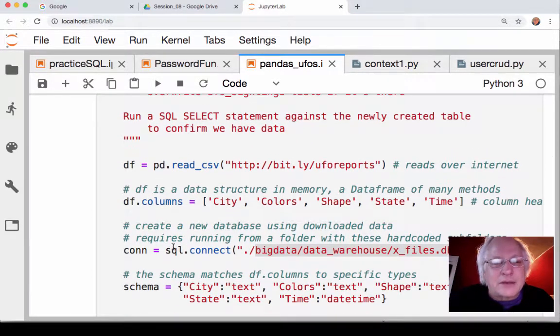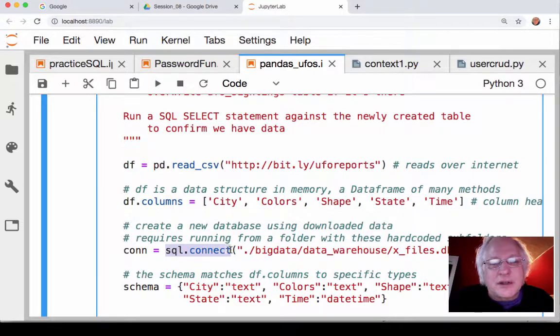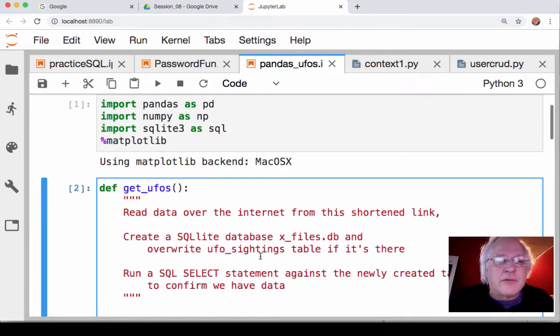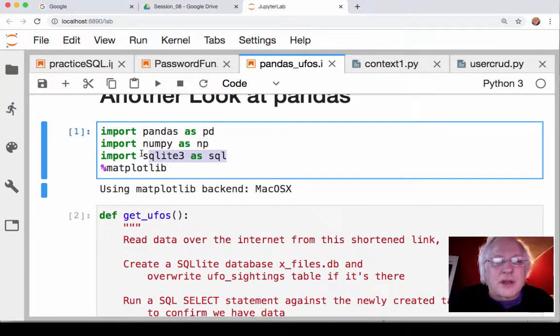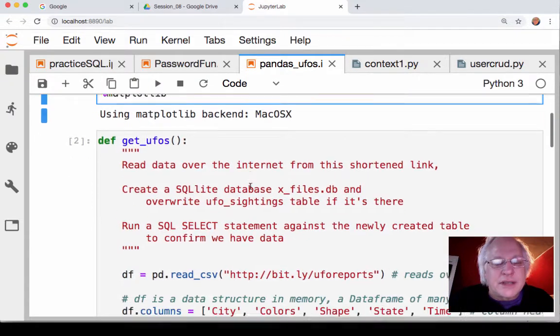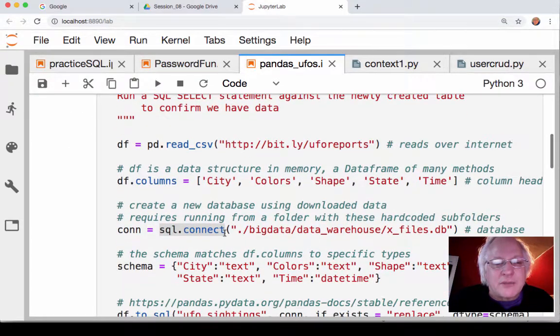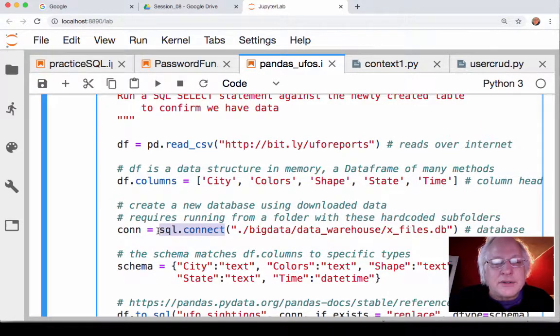Actually, here I'm using the native SQLite 3 library, which I renamed to SQL from SQLite 3. That's what it's called. Import SQLite 3 as SQL. So in this next cell, what I'm saying is when I do SQL make a connection, I'm using the SQLite module that comes with the Python standard library.